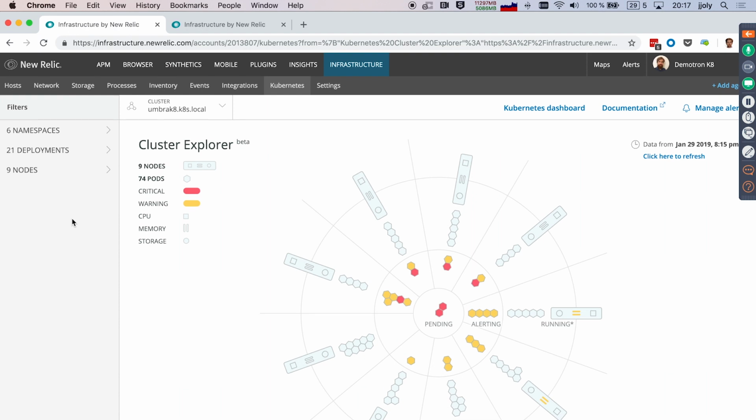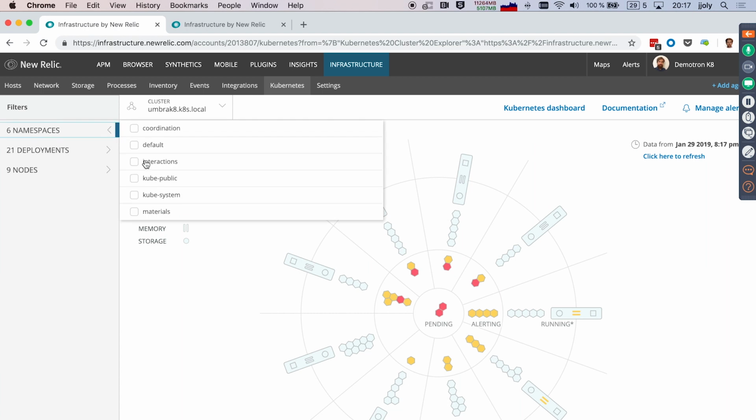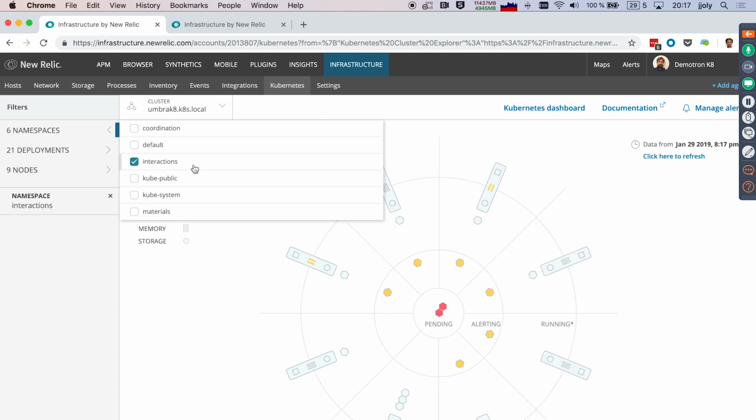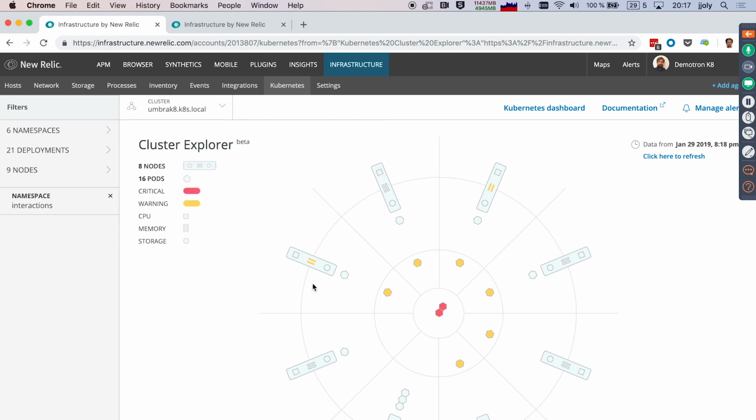Now, if I'm looking at a larger cluster, I may want to reduce the view to, for instance, a namespace. Here, as I'm running an example of a web shop application, I have this namespace that I dedicate to all my services that are interacting with the end user. So here I will find the email notification, the order status, and a canary version of my order status that is pending, so it's not deploying.